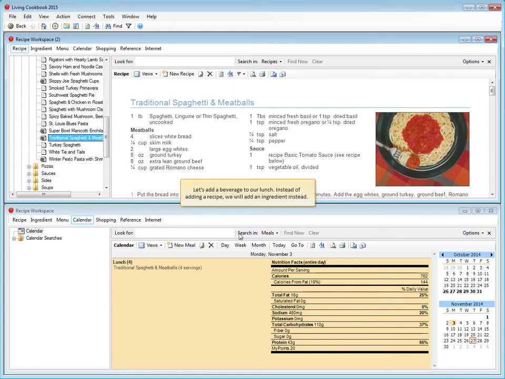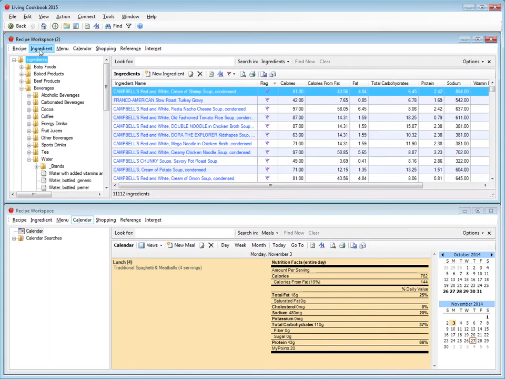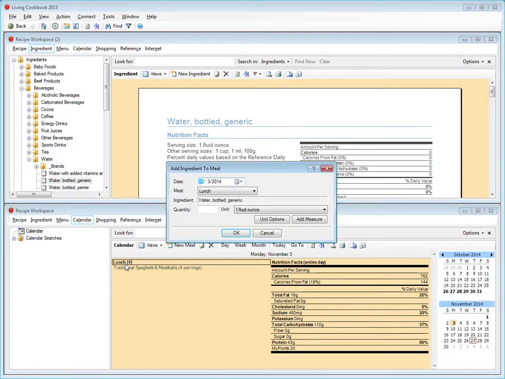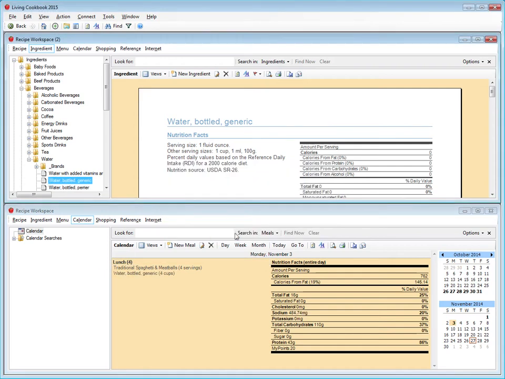Now let's add a beverage to our lunch. Instead of adding a recipe, we'll add an ingredient instead. And there's our ingredient on the meal plan. Now let's add one more thing to our meal plan. Let's add an entire menu to our meal plan for dinner.